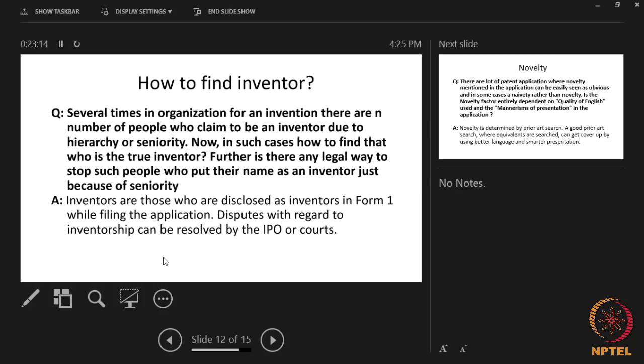The next question is how to find the inventor. Now, that's how we have titled it. The question is, several times in an organization for an invention, there can be n number of people who claim to be the inventor due to hierarchy or seniority. Now, in such cases, how to find who is the true inventor? Further, is there any legal way to stop such people who put their names as inventor just because of seniority?